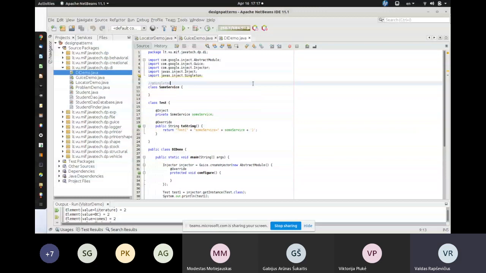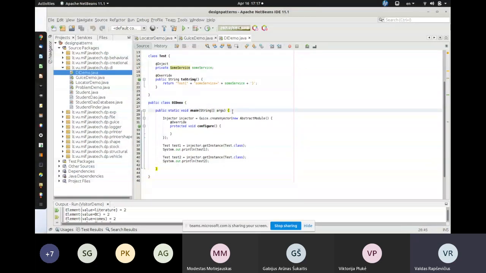Okay, so basically we have some service, a class. And we have another class, this is a test class. And inside this test class, we just make an annotation, inject some service. We just tell that we would like for this class test, once we initialize an instance, this some service to be provided by the Hollywood producers, from the top.